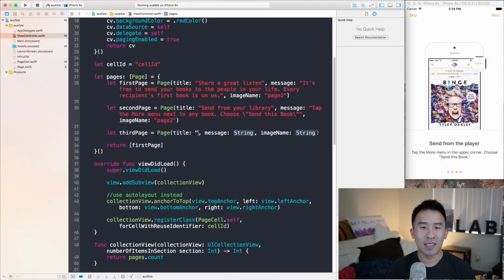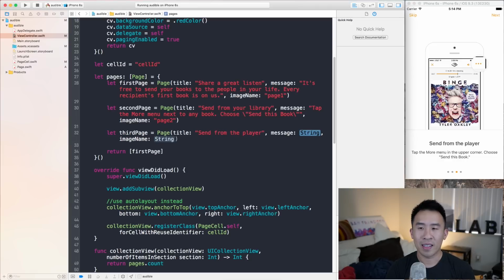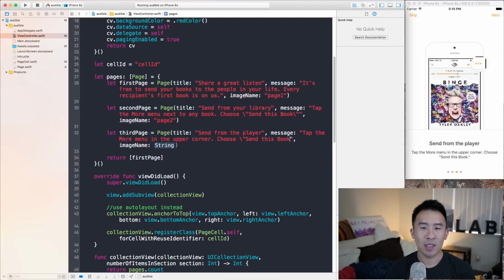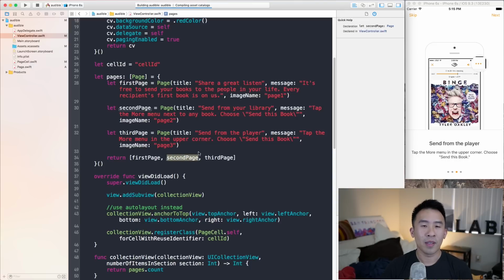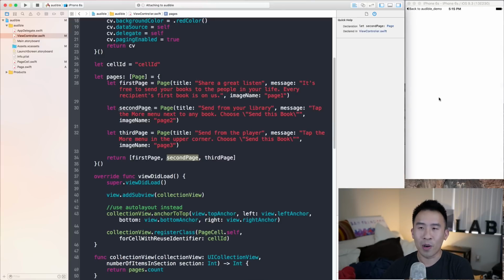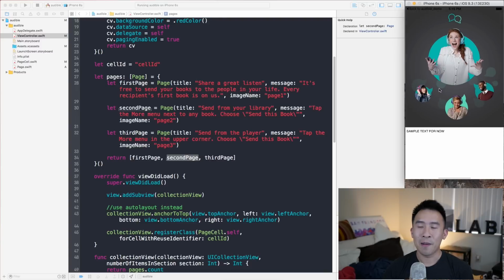So the string says send from the player, and hopefully I can type this out fast enough again. Menu in the upper corner, choose... Let's escape the quotes, send this book, and escape that quote and close it off. And this will say page 3. Okay, now with all that somewhat tedious work out of the way, we can return the array with all of the 3 pages of our walkthrough component, or our login component, whatever you want to call it.